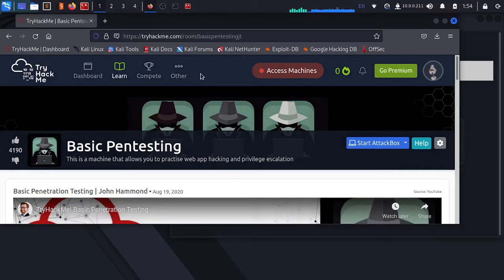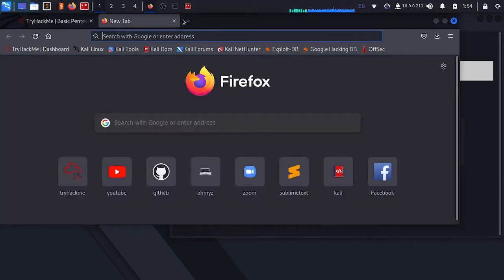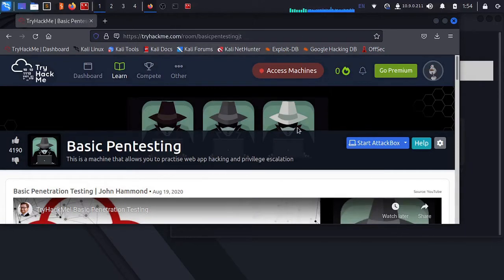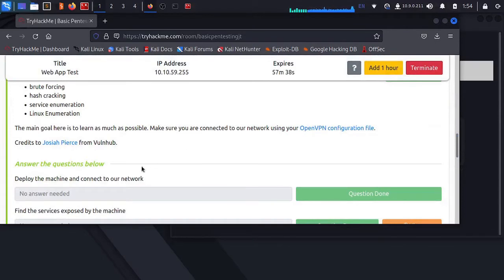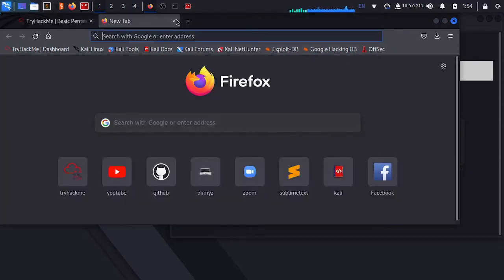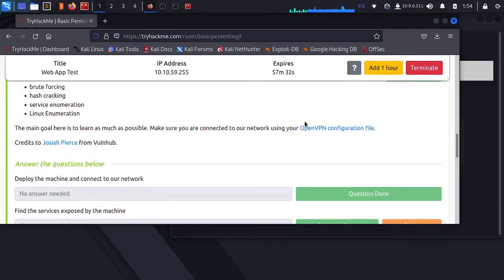There is an alternative platform like VulnHub. There also this same machine is available with the name Basic Pentesting 2. Here you can see this. Once you go to VulnHub and search Basic Pentesting 2, the same machine will be there. You can try it out offline there. Here you can see the link of VulnHub.